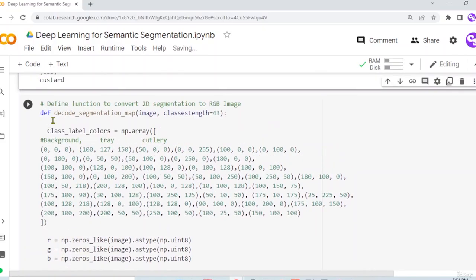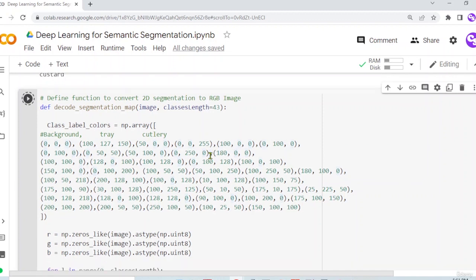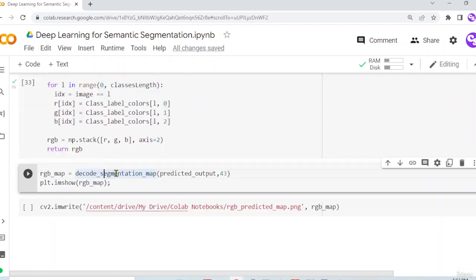So here is our decode segmentation map function. We have already seen the detail of this function, and inside of this function we have assigned different colors to different classes. So let's run this function. Now we will pass the predicted output segmentation map and the number of classes to this decode segmentation map function that we have defined so that we can get the RGB output segmentation map, and then we have plotted this map. So let's run this and see the RGB output segmentation map.